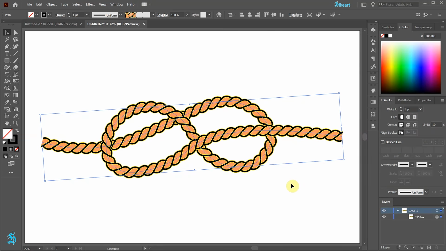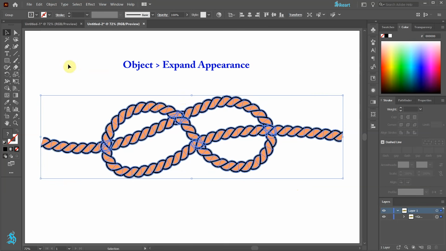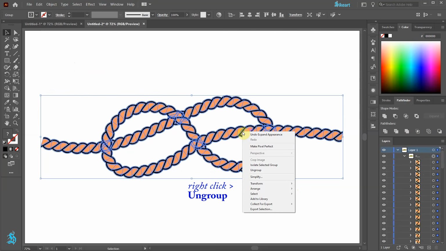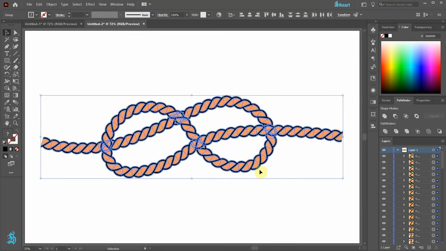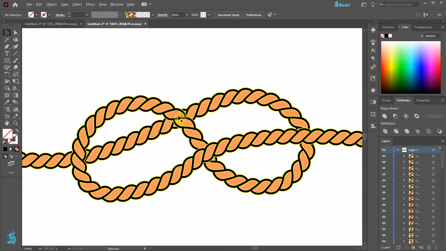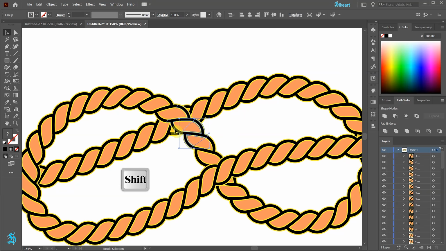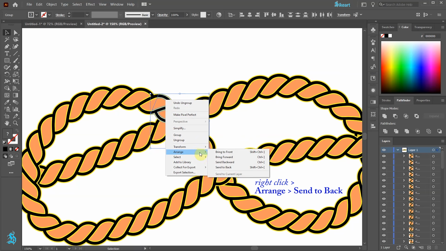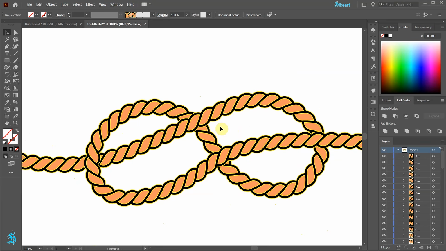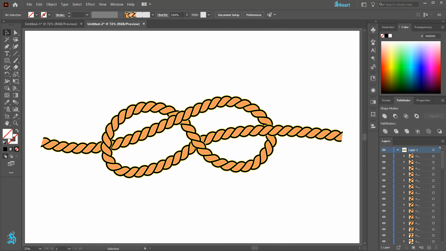Finally, I'm going to show you how to move some of the segments of the rope to the front or back. First, select everything, go to Object and choose Expand Appearance. Now right-click and choose Ungroup. Click away to deselect. Finally, select only the segments that overlap each other, right-click, choose Arrange and Send to Back or Bring to Front depending on your design. And let's do the same with this part. Thanks for watching, bye bye.